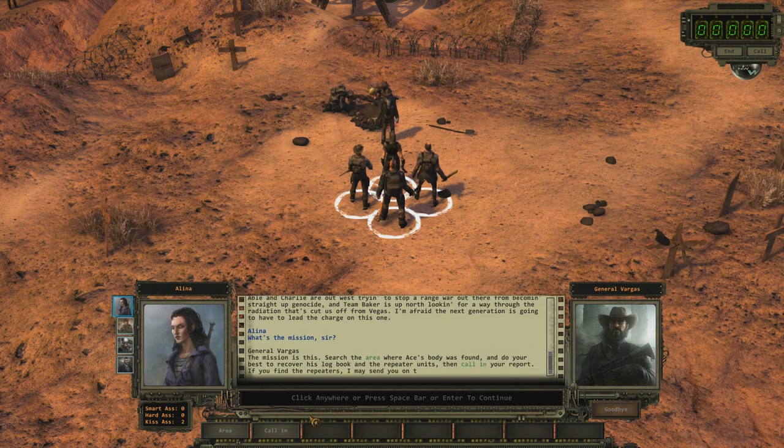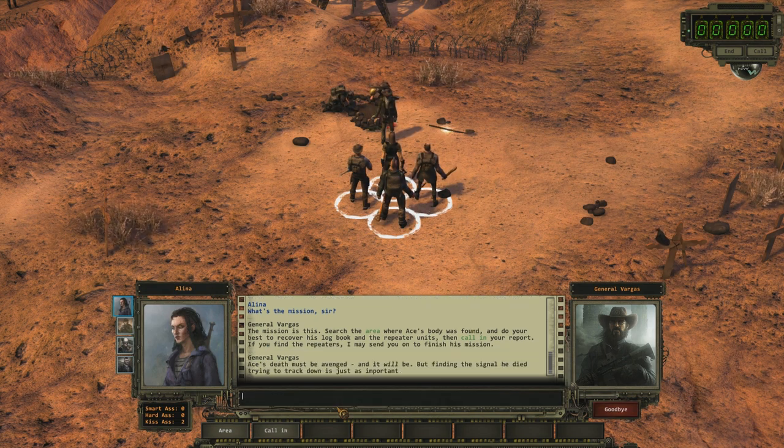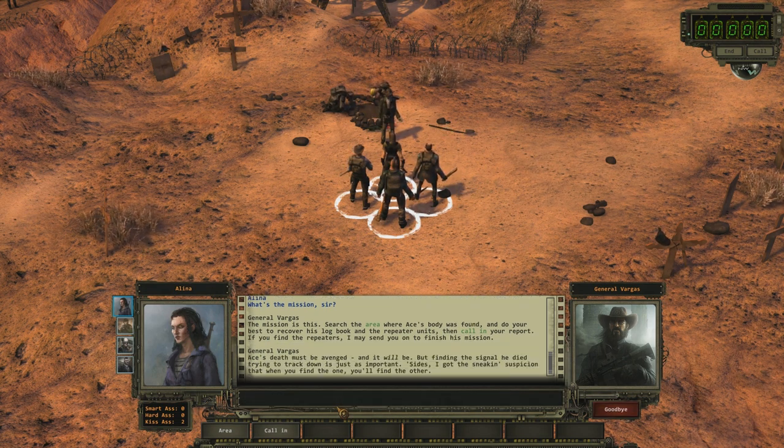Search the area where Ace's body was found, and do your best to recover his logbook and the repeater units. Then call in your report. If you find the repeaters, I may send you on to finish his mission. Ace's death must be avenged, and it will be. But finding the signal he died trying to track down is just as important. Besides, I got the sneaking suspicion that when you find the one, you'll find the other.